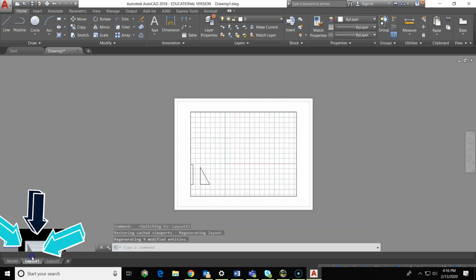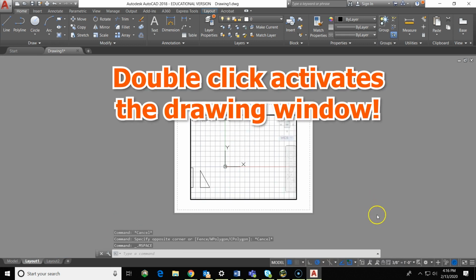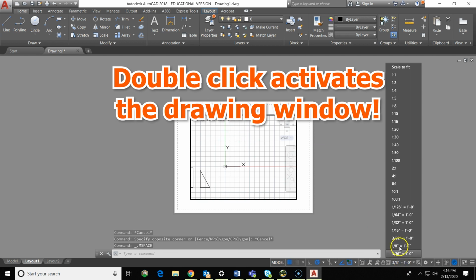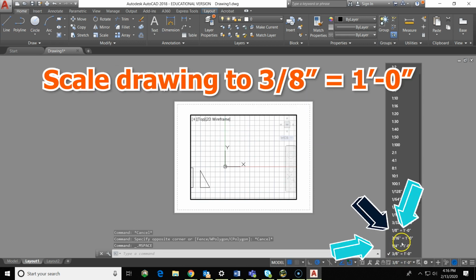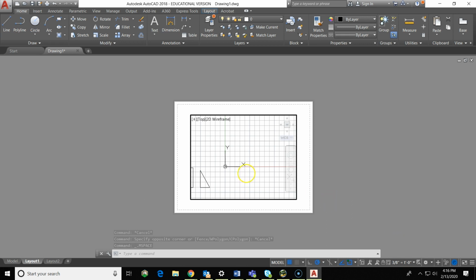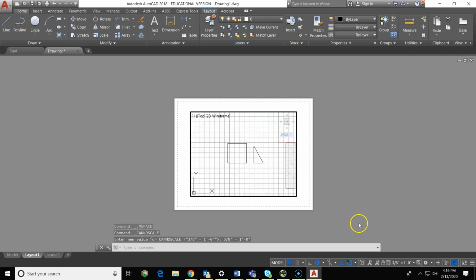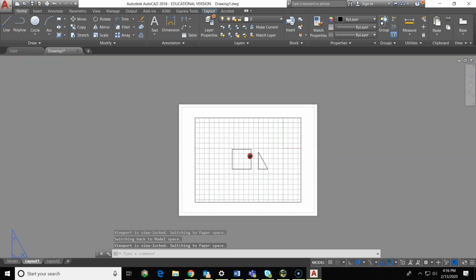Now we're going to go to the layout. Notice that there's a highlighted box in the center of your screen. If you double click inside that screen, you can now change the scale of your drawing. So holding the scroll wheel, you can move and lock that scale of your drawing. So right now it's at 3/8 of an inch equals 1 foot.